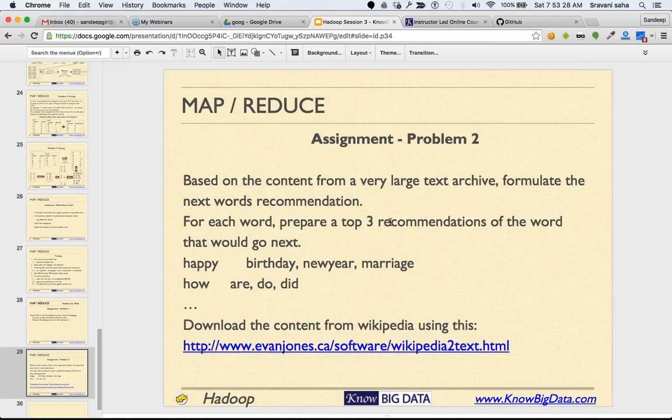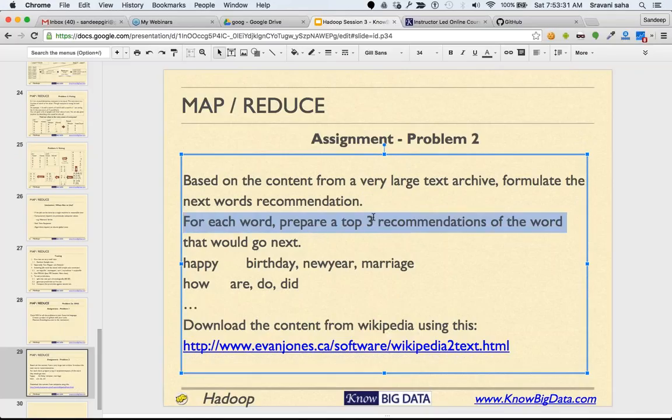Let's just say top three recommendations rather than top five. And how do you prepare such kind of recommendation? You go through the full text archive. Prepare the statistics, as in which word appears after a particular word how many times. And out of all such words who appear after a particular word in the normal conversation of the people, you compute the frequency, as in which word appears most and which word appears least. Based on that, you have to pick up only top three for each word in the dictionary.